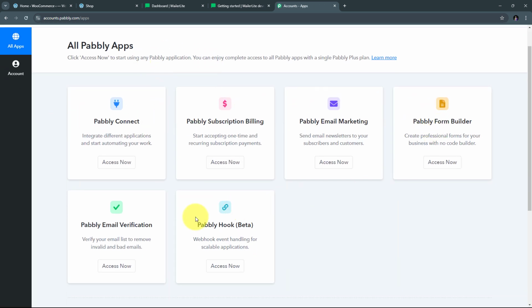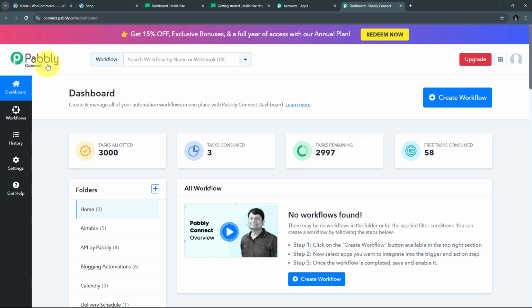So these are all the apps that Pabbly offers, and we are going to use Pabbly Connect here. For that, I just need to click on this Access Now button under Pabbly Connect, and this will direct us to the dashboard of Pabbly Connect.